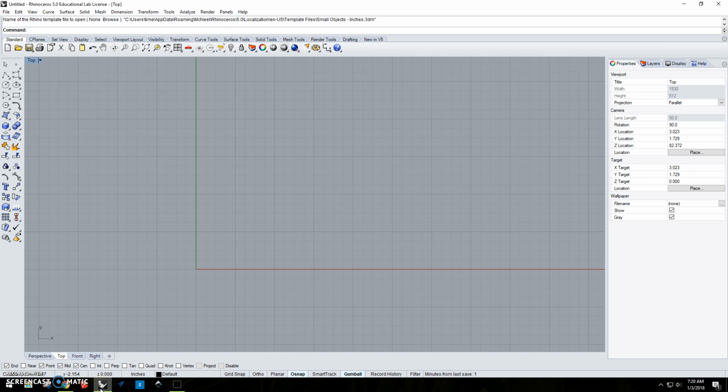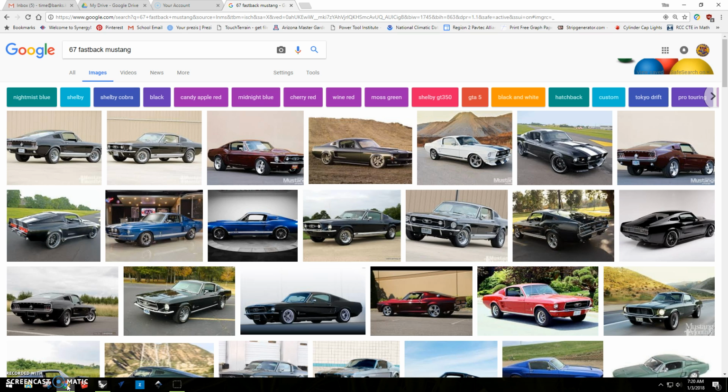Okay, so we're going to go ahead and do our exercise 6.1 where we're going to use the background bitmap trace. Now I've already opened up Rhino, I'm in inches, small objects, and I've maximized the top view. You're going to need to go to Google Image Search and search for your favorite vehicle. In my case, 67 Fastback Mustang is my favorite car of all time.